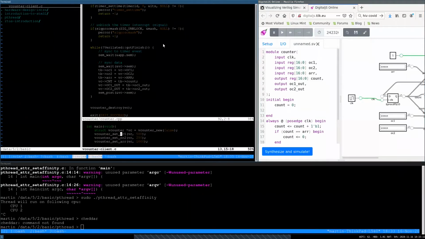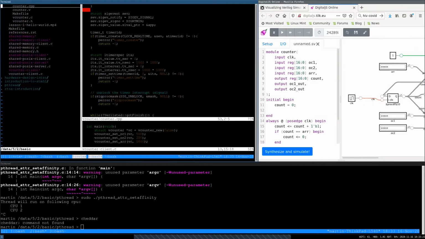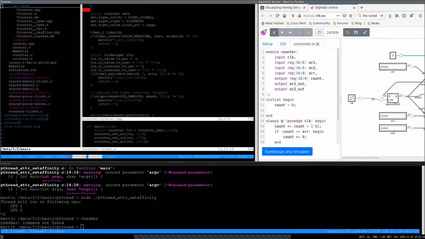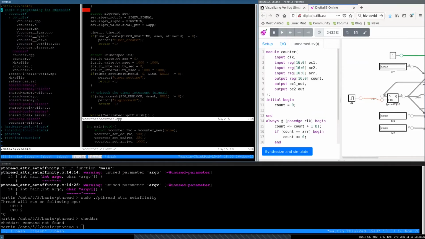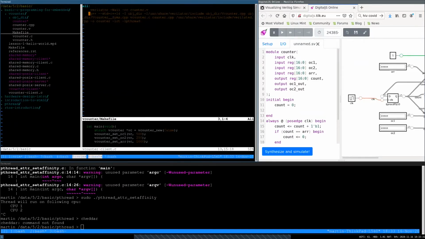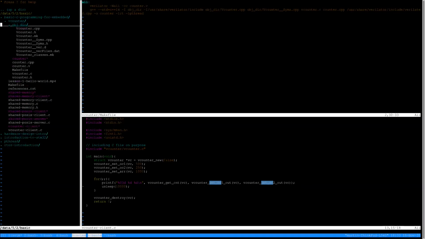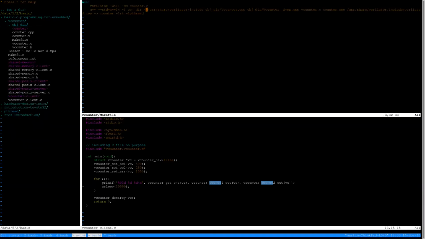Verilator is really useful. It's a simulator that generates C++, basically. So you can see the full command here. I first call Verilator to compile the counter.v, and that generates a bunch of files in the object directory. And then I just link that with a simple application.